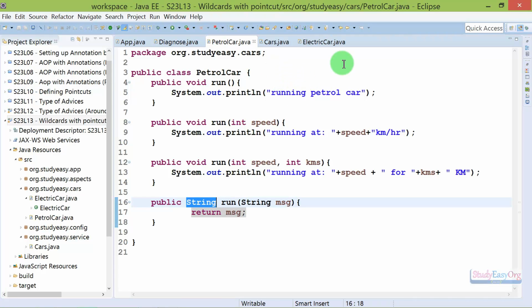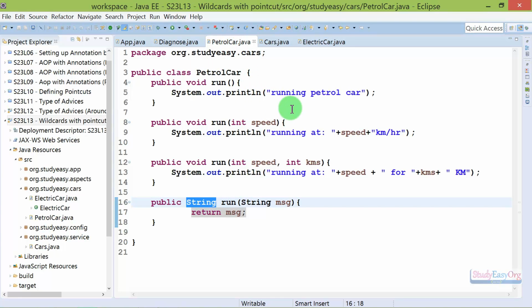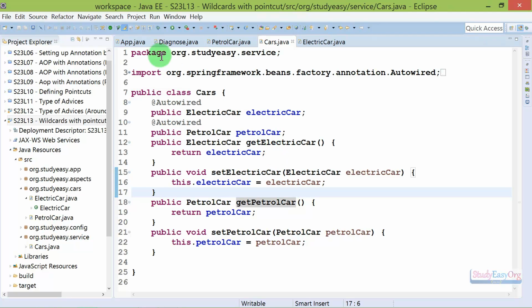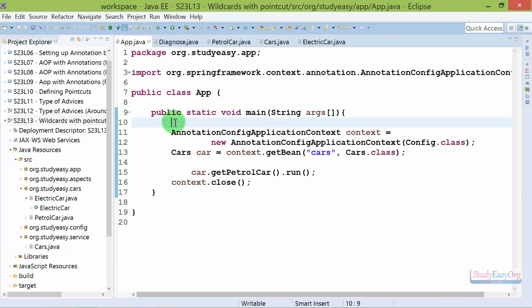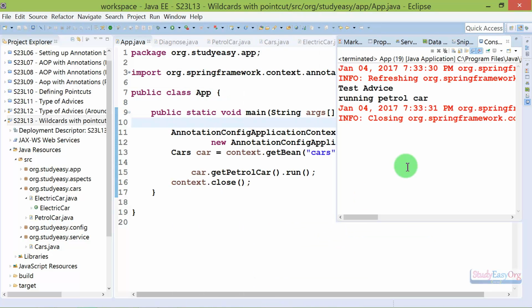And let us quickly also check the ElectricCar class. Inside the ElectricCar class, we only have the run method which simply displays a running electric car message. So let me update the message as well. And in the PetrolCar class, we are displaying the message running petrol car. So everything is pretty simple and we are already used to all this kind of stuff. So let us finally run this particular application in order to check the output. And the output is pretty simple.